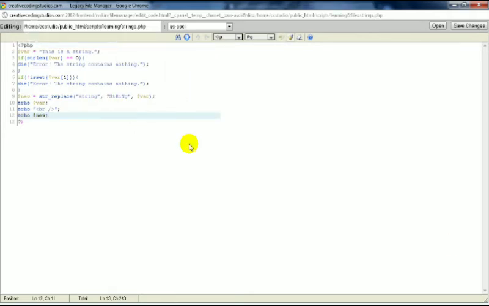We can also do a few things, such as strtolower, which turns everything into lowercase, or strtoupper, which turns everything into uppercase.